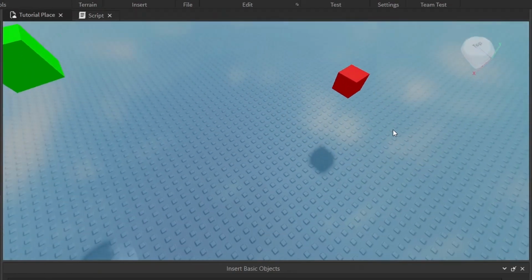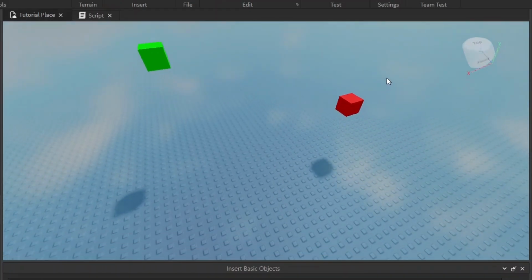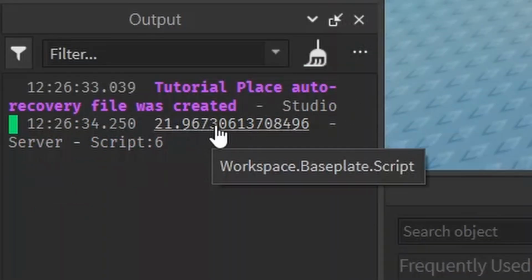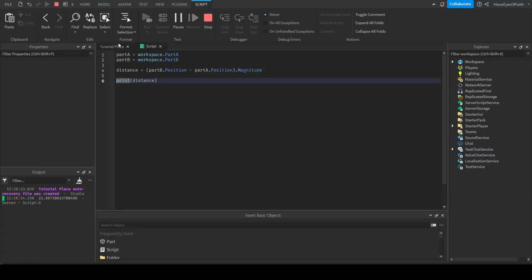I'm going to guess 35 studs. I was way off. It's 21. Yikes. Cut that out. Just kidding. I'm the editor.